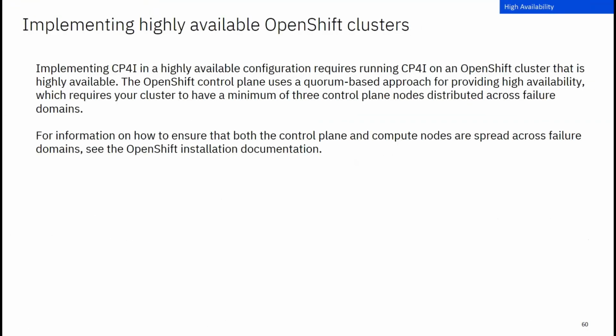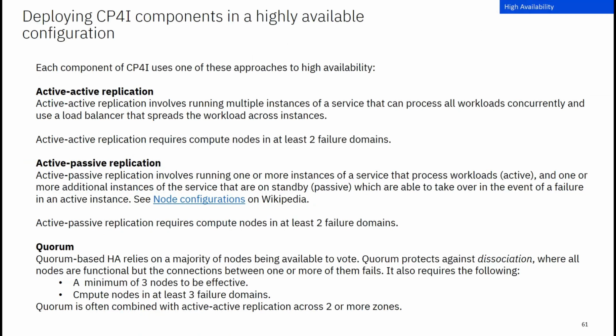The OpenShift control plane uses quorum-based HA, requiring at least 3 control plane nodes across failure domains. Documentation guides proper node placement for resilience. CP4I components use active-active, active-passive, or quorum-based HA. Each method requires specific node counts and failure domain distribution for effective operation.